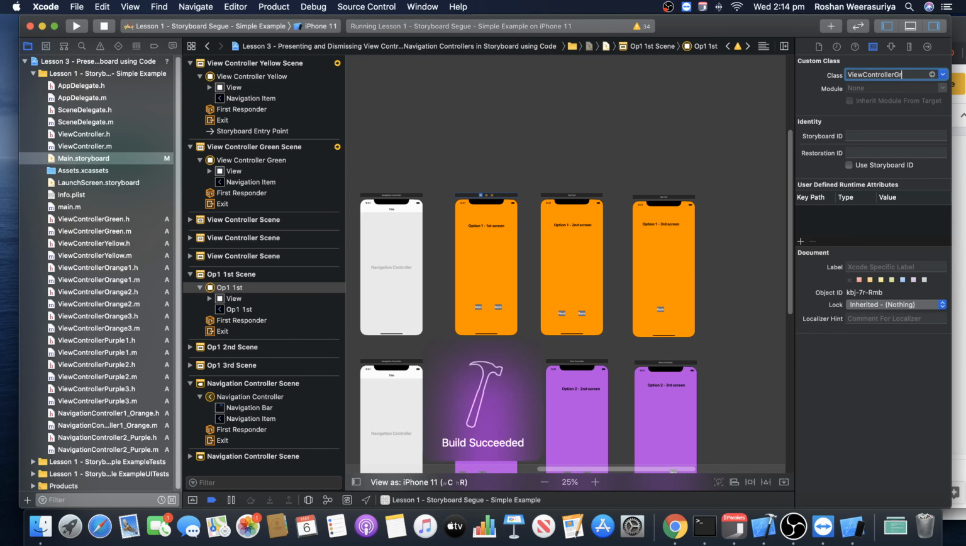This is view controller orange 1. I want the same storyboard ID. So what is the storyboard ID? You will see that I'm going to use this when I'm writing the code. Especially from code, if you are to access this view controller, you will have to access it through the storyboard ID in the program. That's what I'm going to do very soon. So I got this sorted.